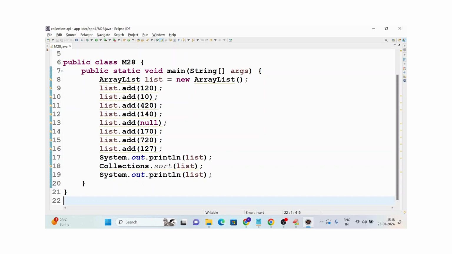Sorting in the collection API. In order to sort elements in the collection API, all elements should be the same type. If every element is the same type, then only can you compare one element with another element.